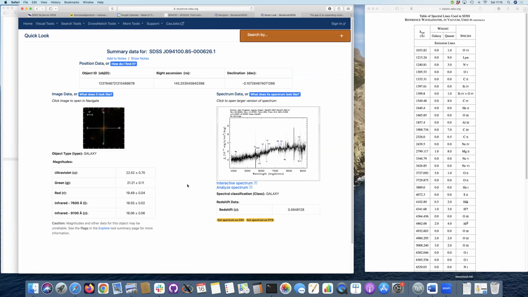So what can we see from this galaxy? Well, first of all, it's got an apparent magnitude in the R band now of 19.49. The previous galaxy had a value of about 16. Now, remember from lectures that having a larger magnitude corresponds to a dimmer object.